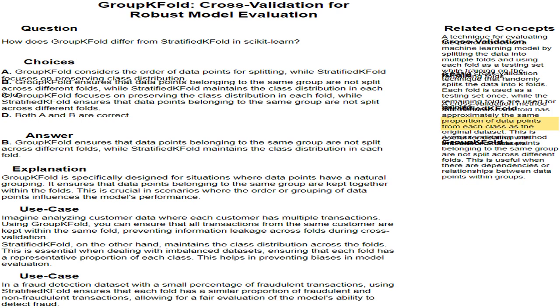This prevents folds from having disproportionate class representations, leading to a more balanced evaluation. Group K-fold, a cross-validation method that ensures data points belonging to the same group are not split across different folds. This is useful when there are dependencies or relationships between data points within groups.